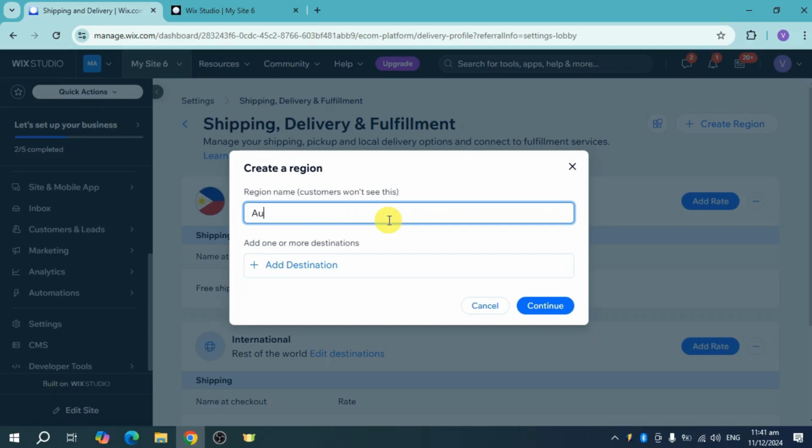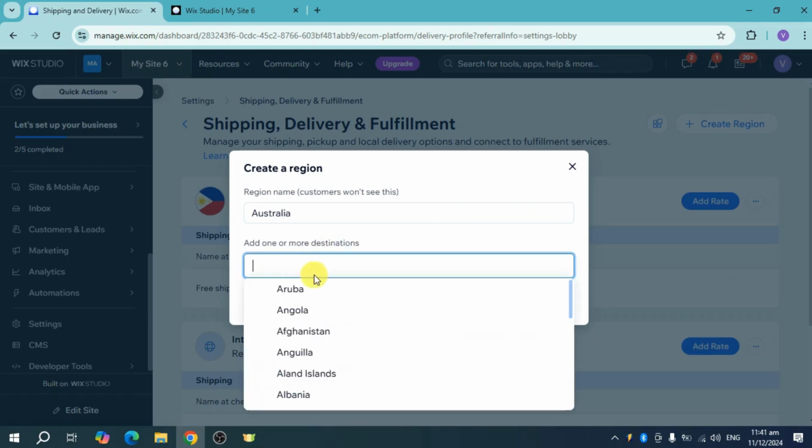For example, let's choose in here Australia. Let's name it like this. Click on this add destination and add in here the destination that you want. So for this destination, I will be choosing Australia as well. So let me just type it in, click on it.